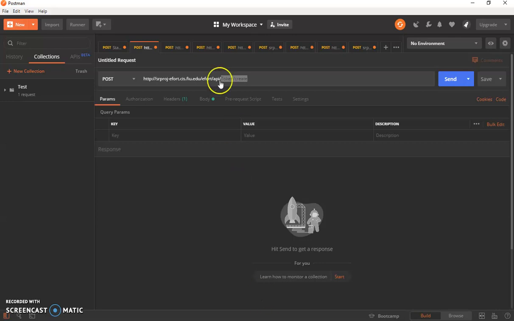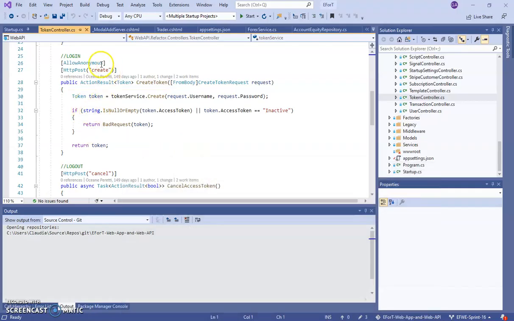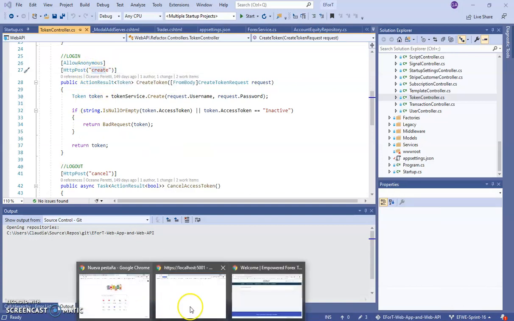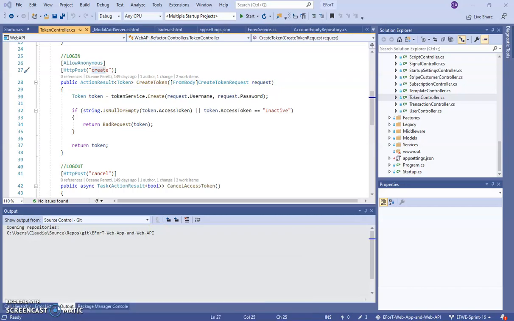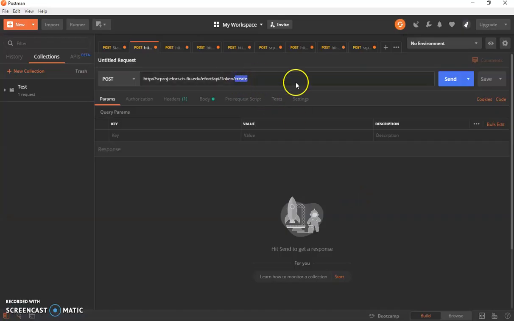So there's the token part, which is the name without the controller, and create is the name that is up here. So if this has no name here, it would be like this, okay? Because some of them have no name up there. It's just like an empty string, so it would be just that, okay?